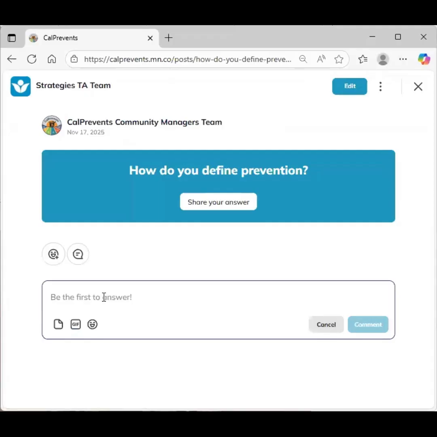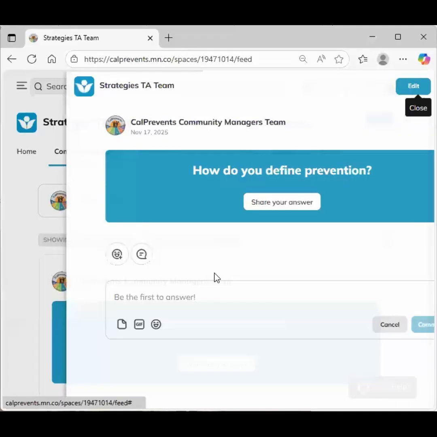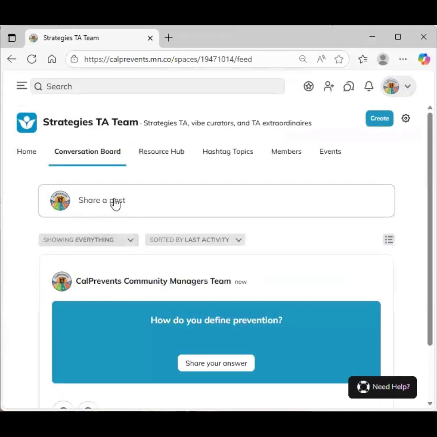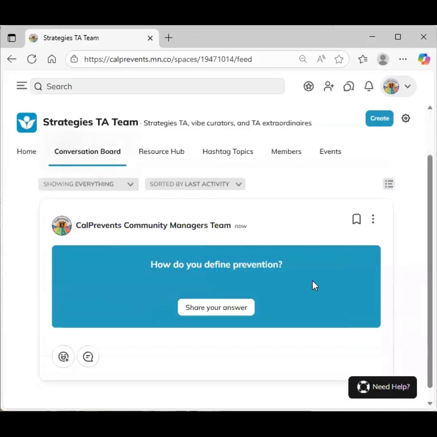So it's not vastly different from just sharing a question on the conversation board, just like typing one right here and sharing a post. But it shows up in a little bit of a more eye-catching way. So it draws your members to see, okay, this is a question that maybe is a little bit more important or that I want to be sure that I answer.